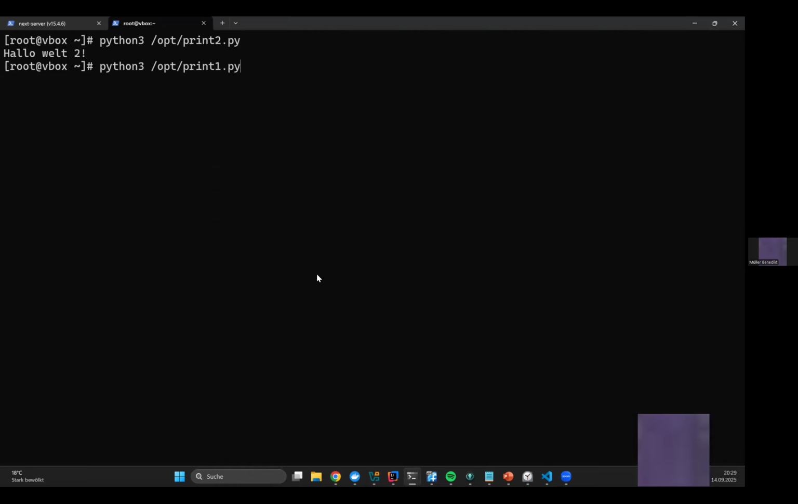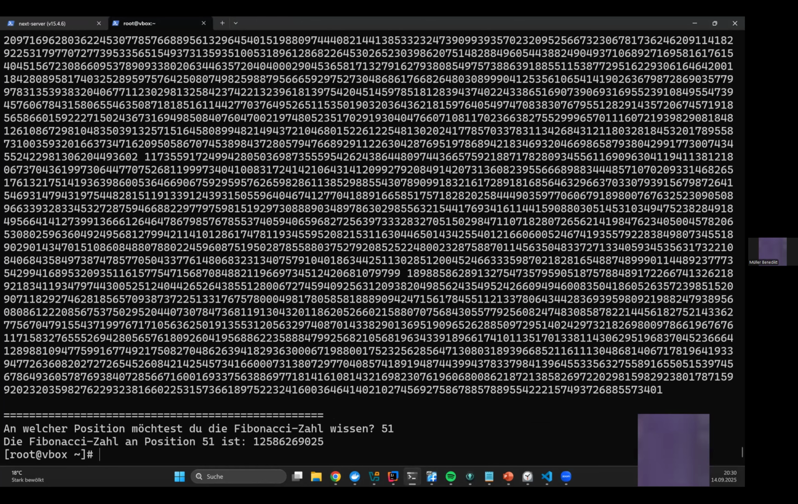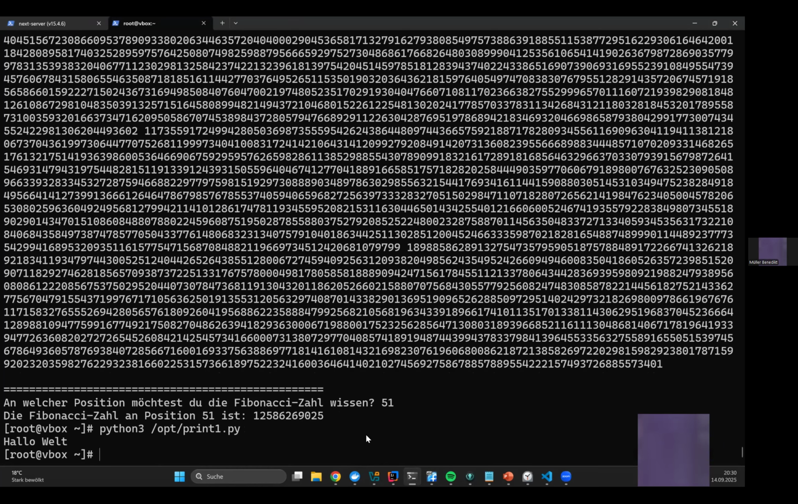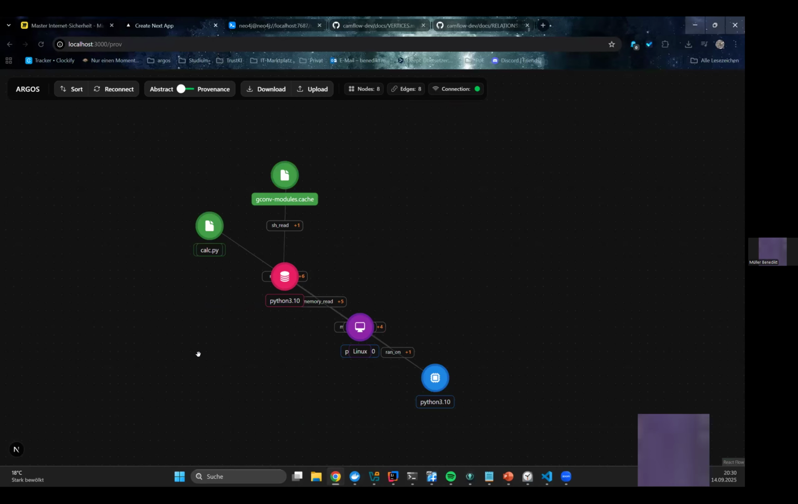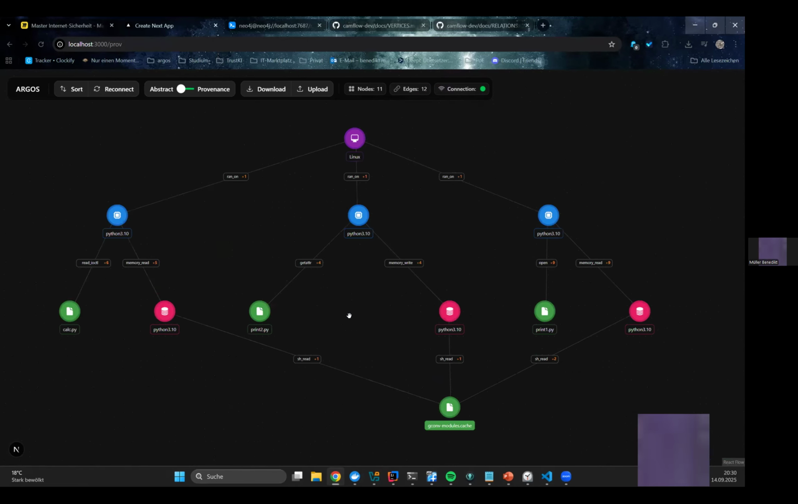One second. Okay, so this one gives us the Fibonacci numbers. So let's do this. Now we know that at position 51, the Fibonacci number is whatever. And another one would be print1. So we should now have about 3 processes and 3 files. So let's check. We have 3 processes and 3 files: print2, print1, and calc.py.